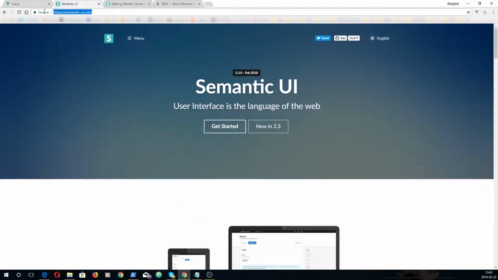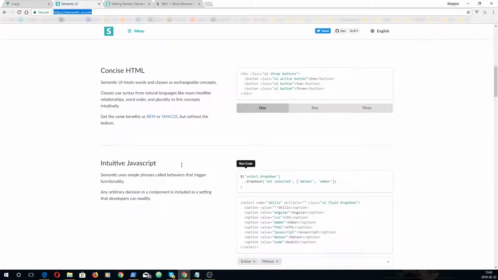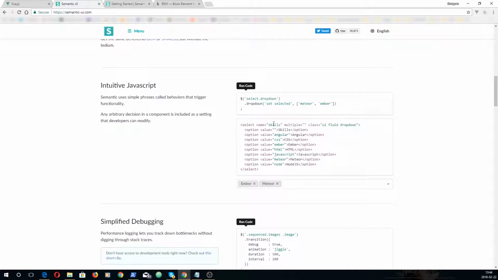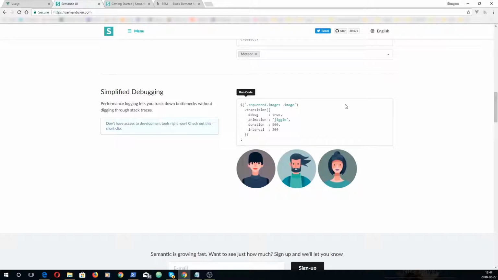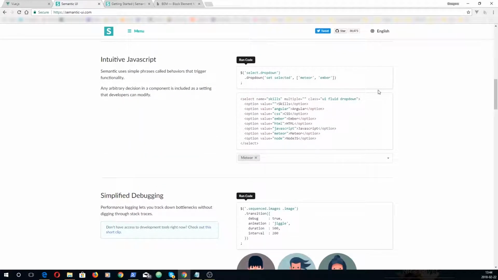So let's go to semanticui.com, and first of all, it says that Semantic is built based on the same ideology as BEM or SMAX. So what Semantic is basically doing is using this semantic ideology and making our life way easier. Some cool examples here. You can play around and see what you can make out of it.